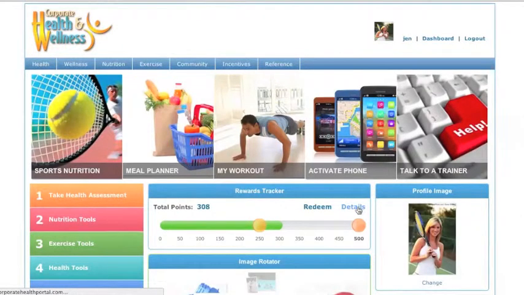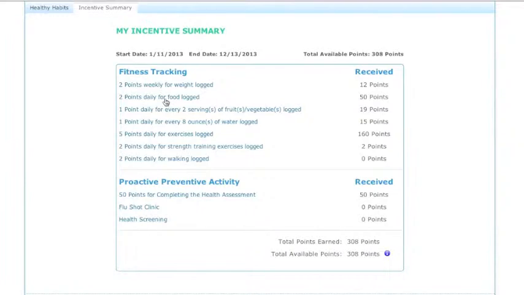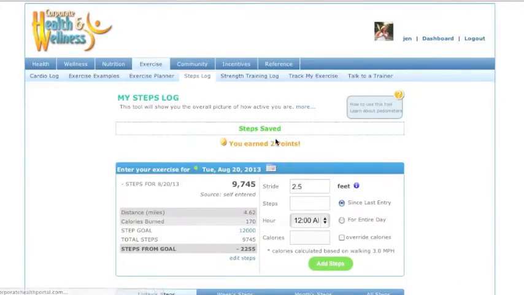Jen can click on details, and she can see a better summary of the incentive campaign. She can see that she can earn 2 points a week for logging weight, 2 points daily for logging food, 2 points daily for logging fruits and vegetables, but at least 2 servings, 1 point daily for every 8 ounces of water she logged, 5 points for logging her exercise, which we saw when she entered in that walk, 2 points for strength training, and 2 points for walking. She can directly click on them and log points accordingly. So if she actually has some steps that she logged, she can click on walking logged and she'll go directly to the steps log, where she can enter in her steps and get her points accordingly.